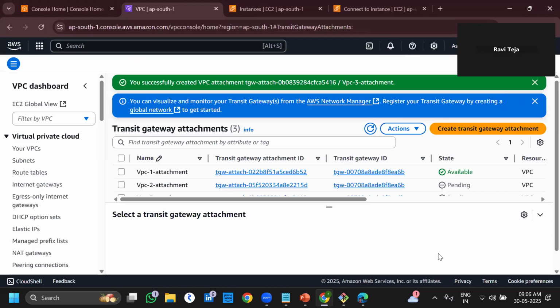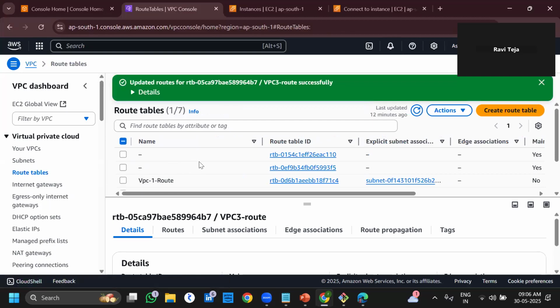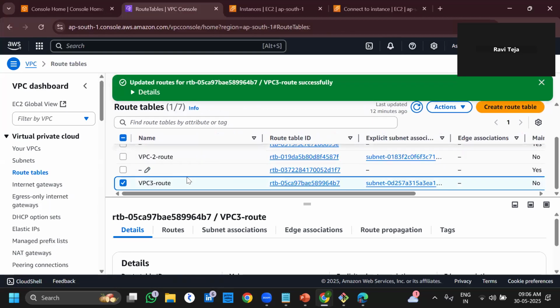After creating the transit gateway attachments, we wait until they are active, until they are available. Now the three should be available, so wait. Refresh it. Yeah, it's available. The three attachments are available. Then go with route tables. Now I am going with VPC1 first.